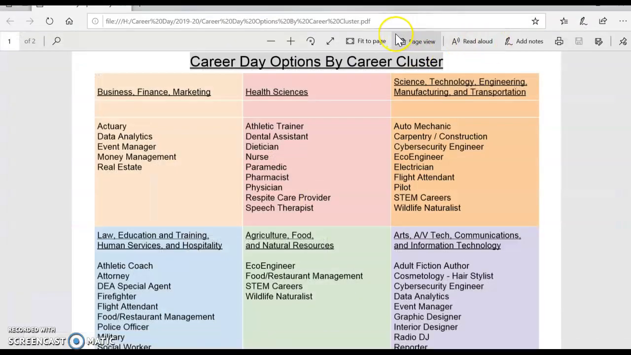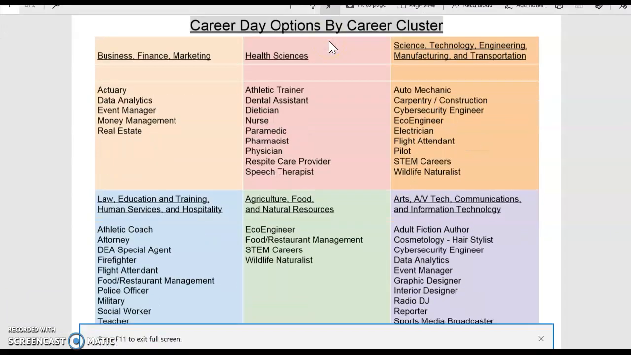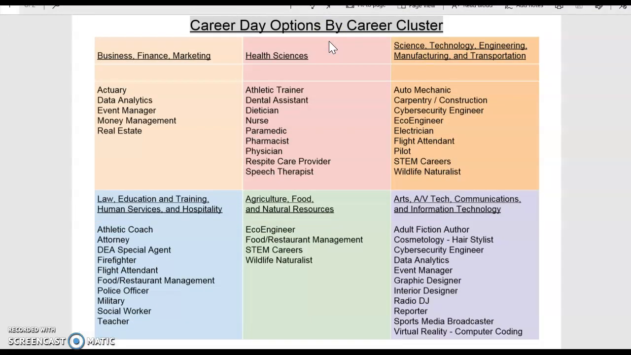I'm going to pull up a diagram here that the teachers have a hard copy of. I'm going to put it up on the screen. This document shows all the different options for our career day based on the career clusters that we have. So for our business, finance, and marketing clusters, here are some different careers that are of interest or that we will have at career day. For health sciences, here's our different options, and so on and so forth.